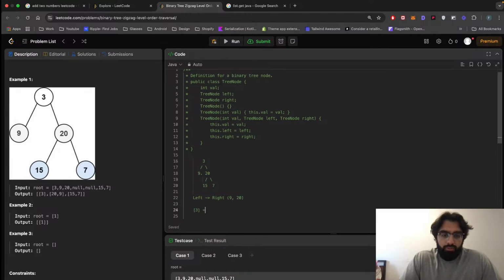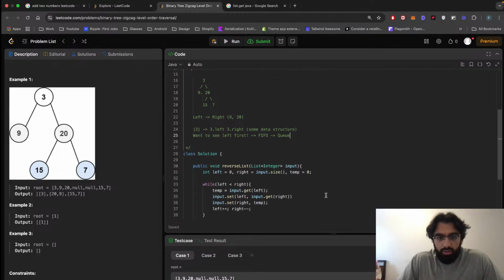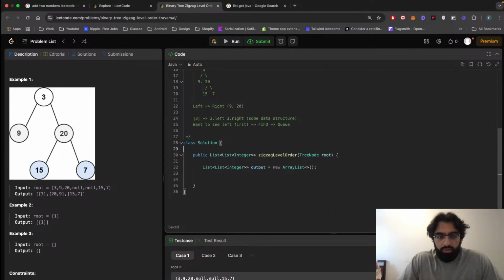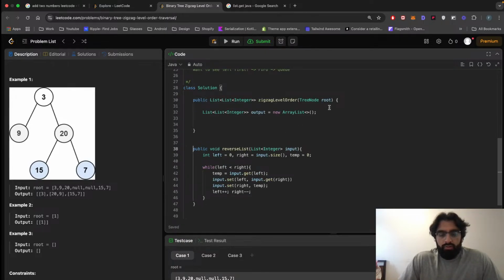So if we have 3, we can push in root 3 dot left and then 3 dot right to some data structure, right? If you push in right and then left, you can use a different data structure. But since we're pushing in left first, and the first value we want to see is left, that means first in, first out. That implies a queue. Okay, so let's move this code down. This is important. So we want a queue of values.